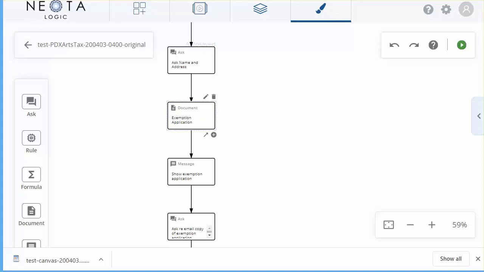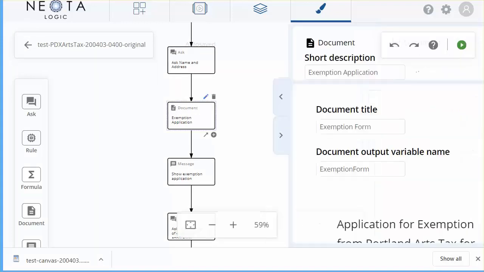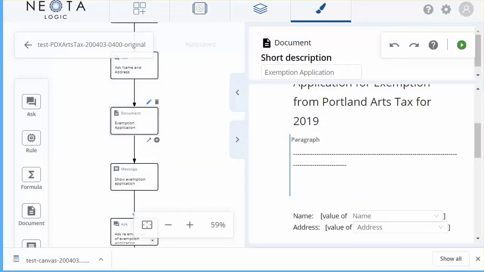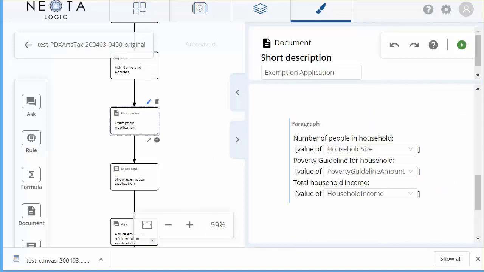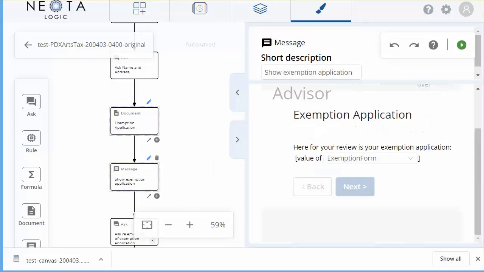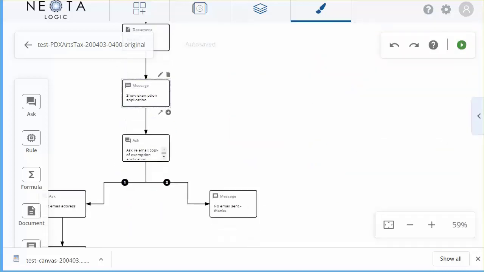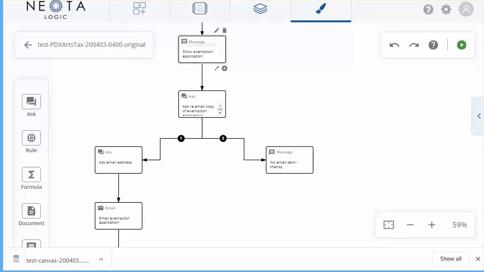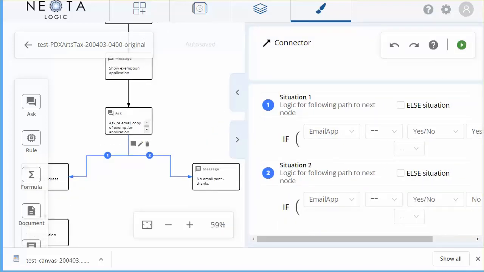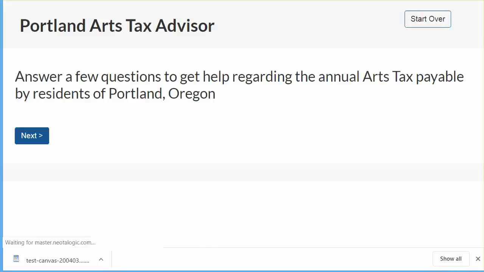In this pathway, we begin by asking for name and address. Next, the system will generate a document, the exemption application. We show the user the completed application. We then ask if the user wants an emailed copy of it. If they answer yes, we will proceed down path 1, which sends the email. Otherwise, no email will be sent. This covers how the application functions.